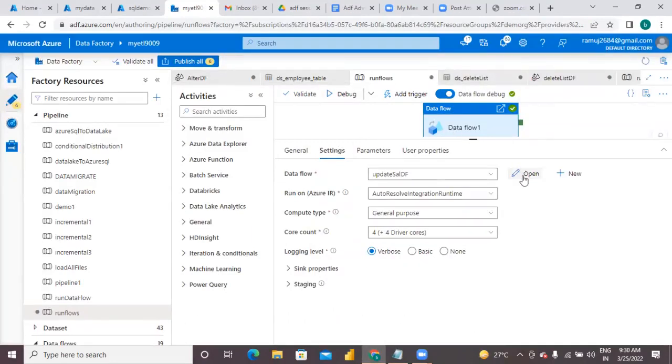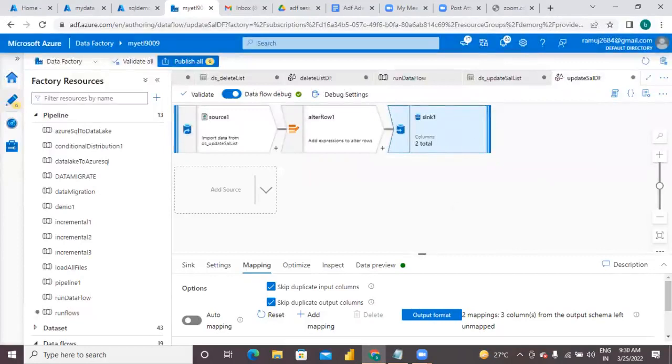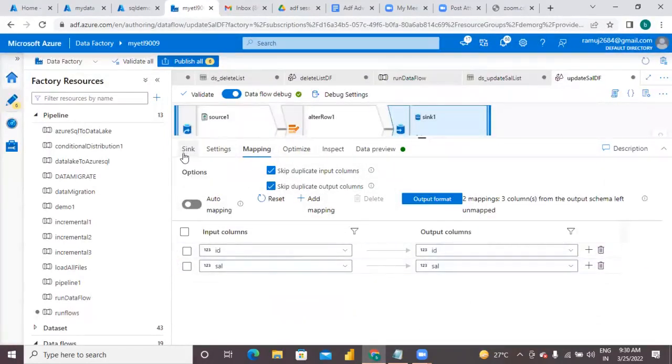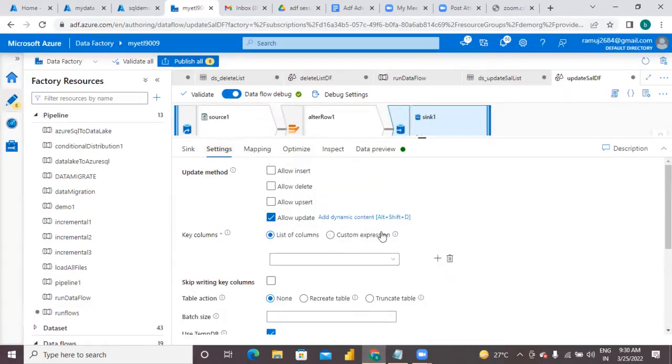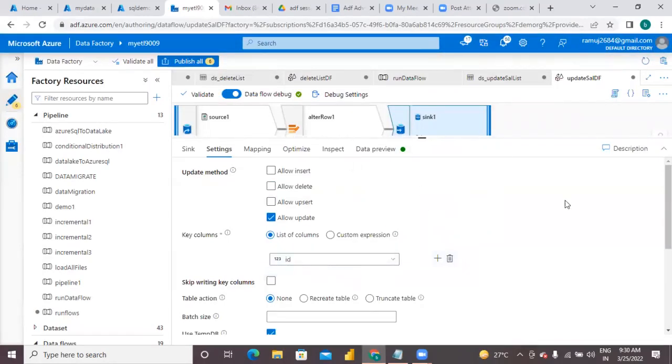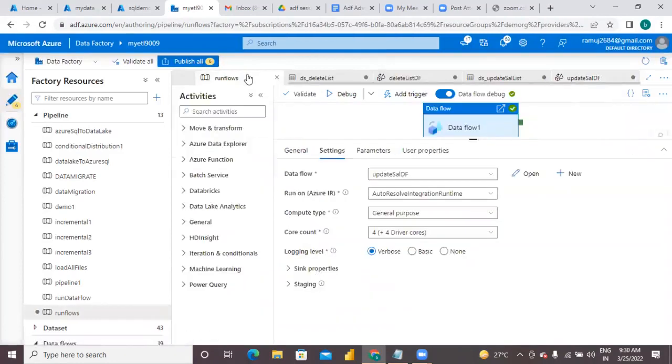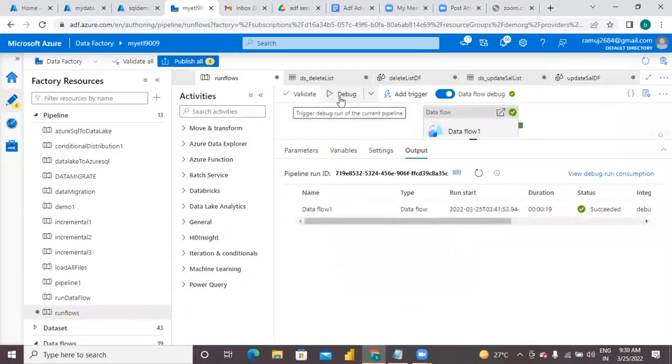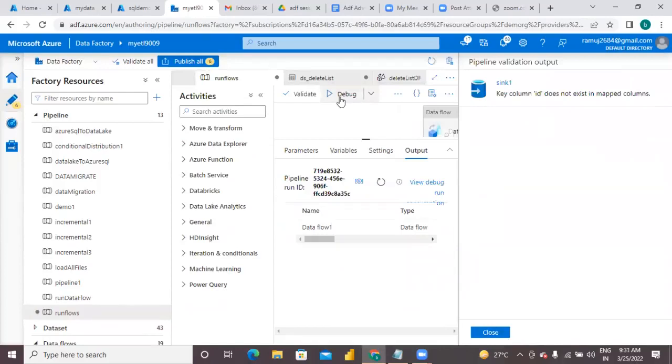Just open this. Go to the sink. Settings. Update is already selected. The key columns: ID. Based on ID, you are trying to update. Okay, come to the flow. Where is your flow? Run data flow is not there. Just a minute. There is run flows here. Now this time I am debugging this. ID does not map the columns.